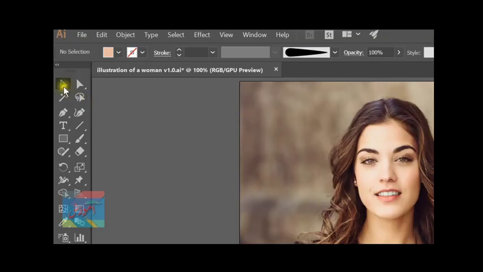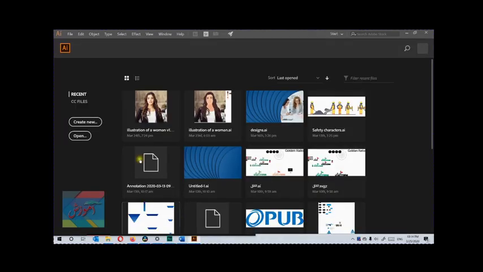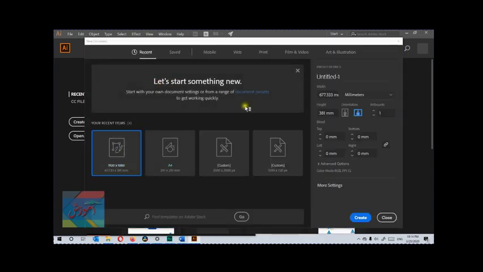Okay, before we start to make a vector image of this lady, let's have a look at some basics first. At first, when we open the Illustrator, we will see this screen. All recent project images will be shown here. We can open the project or we can create a new project by clicking the Create New button. Then we will select the page size we want to work on, and these are the page settings. Then we will select this page size and click create.